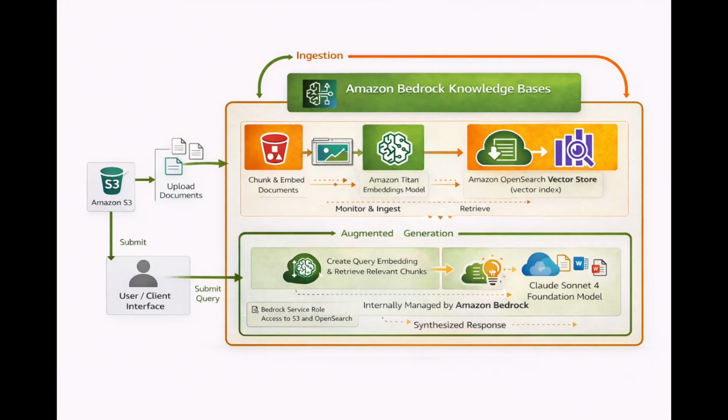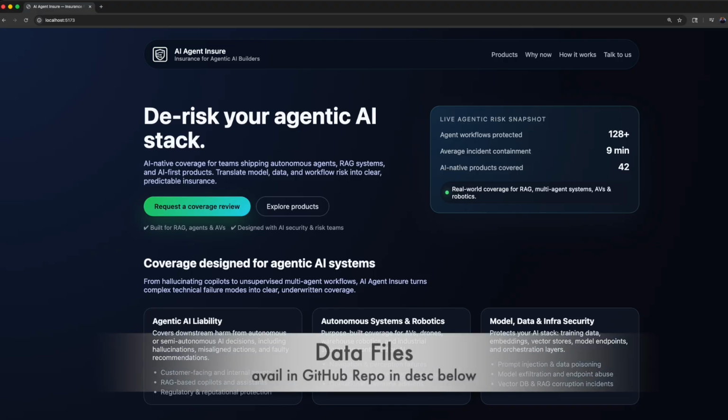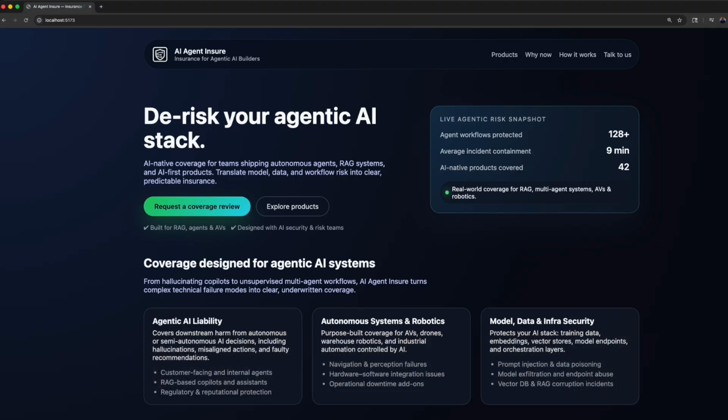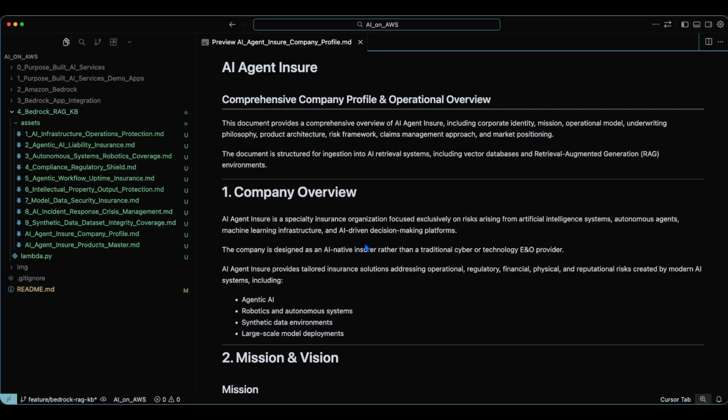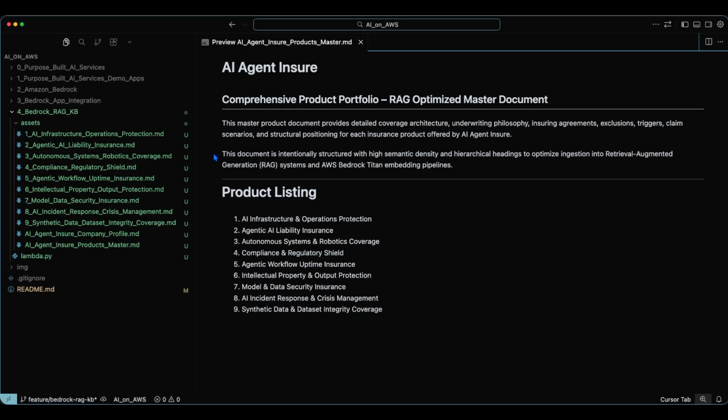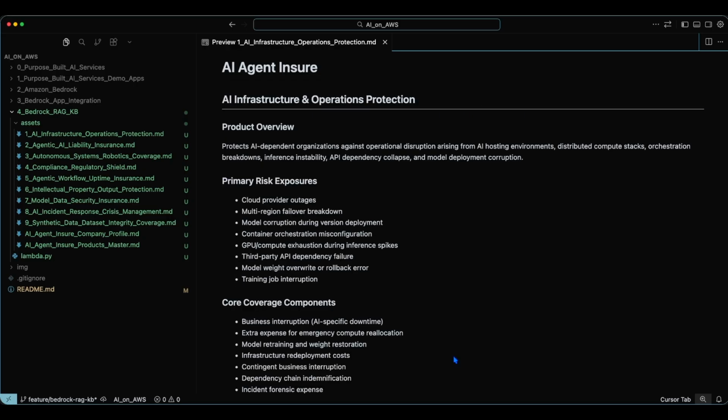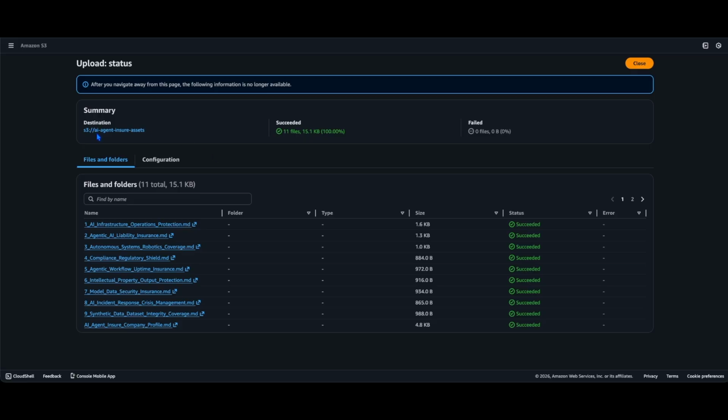Amazon Bedrock, knowledge bases, and OpenSearch, then interact with the chatbot via a Lambda function through an API gateway. The data we'll be putting into the knowledge base is for a fictitious company named AI Agent Ensure. And for the company data, I have several markdown files with company profile information, product listing, and individual files for the individual products. Now I'll jump over to the AWS Console, and in S3 we see I have an AI Agent Ensure Assets bucket with the markdown files uploaded.